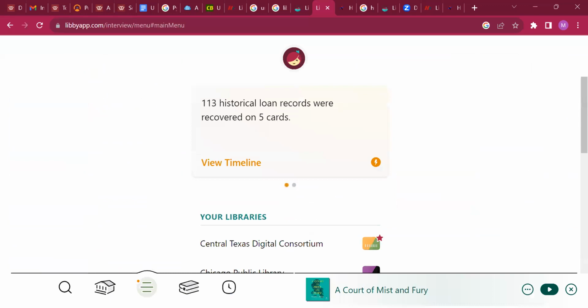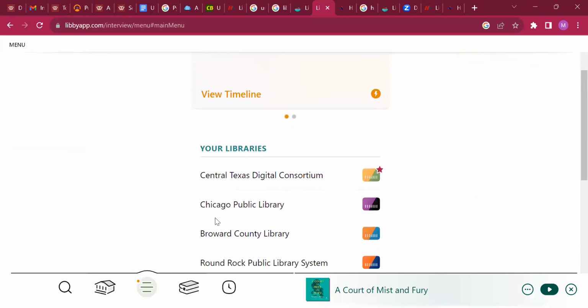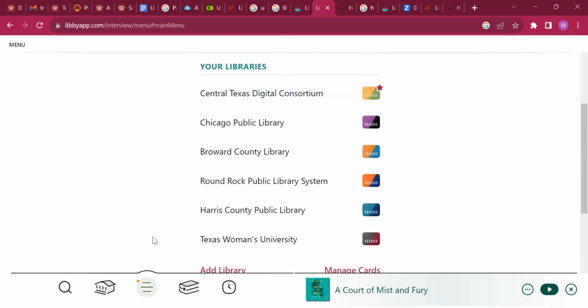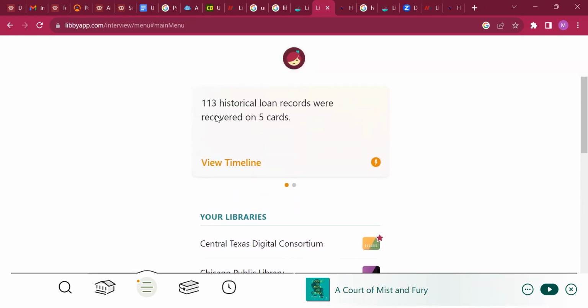If you go to this right here, this is going to show all of the libraries. So this is all of the libraries that I currently have. But right now I'm showing you the Central Texas Digital Consortium. So in total, I have borrowed 113 books from Libby. I am an avid Libby user.